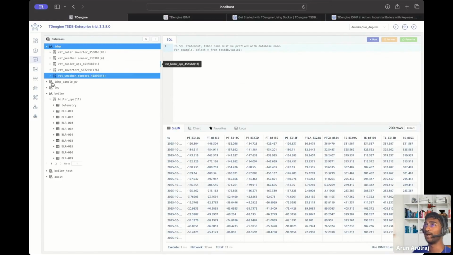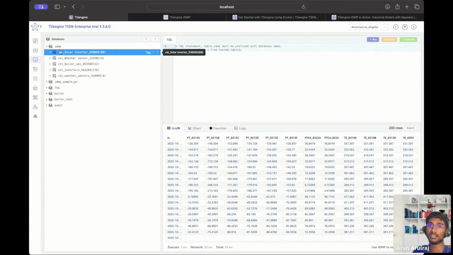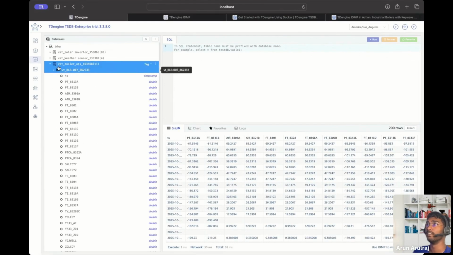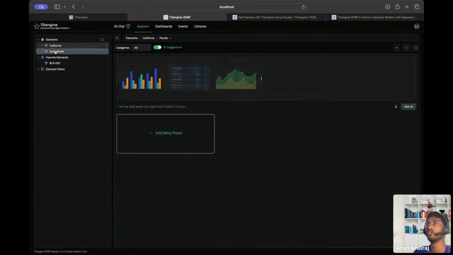So whenever you add something to IDMP, you'll be able to pop through and look at it in this database, because IDMP is a consolidated database that's built on top of the TDengine time series database. And right now you can see I have that same data in here, ready to go. And I'll actually show you what that looks like. So this is what IDMP looks like.